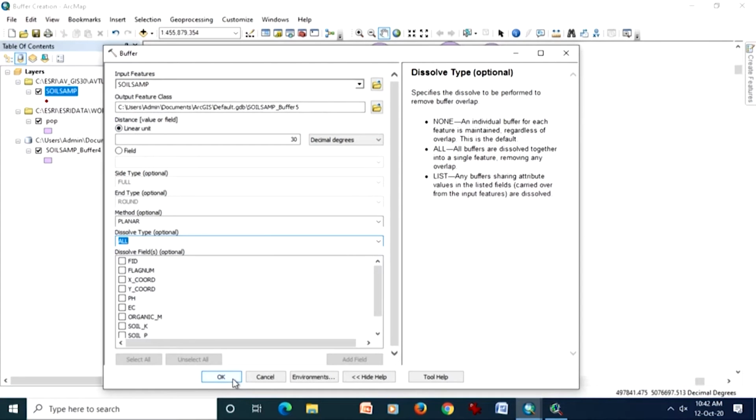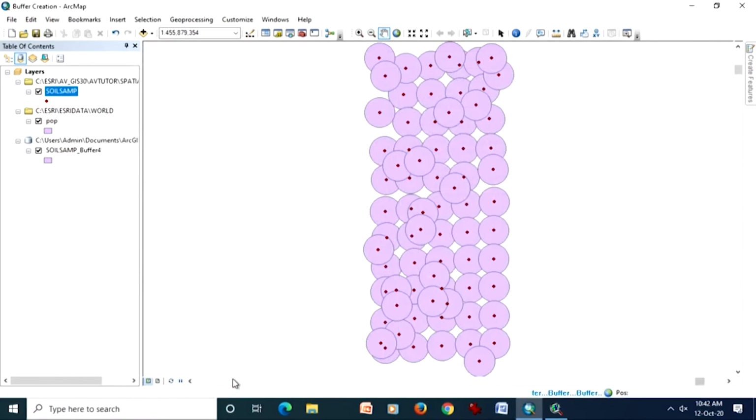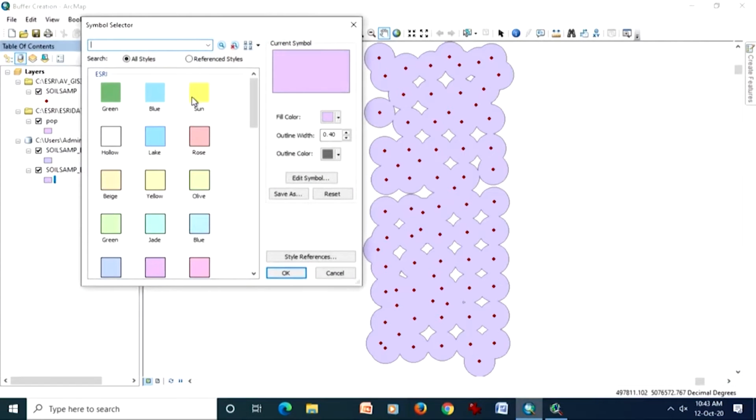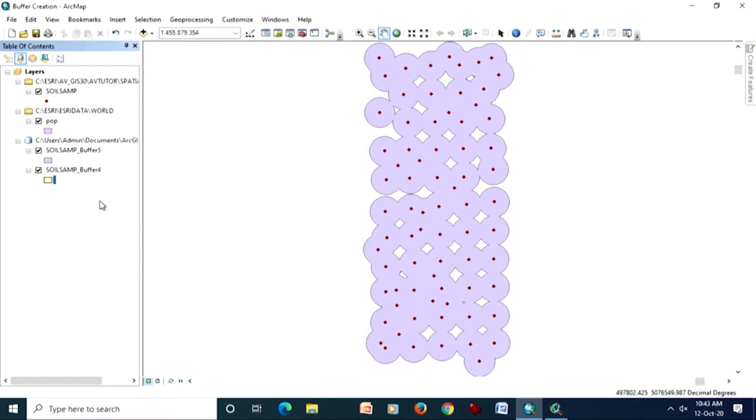It may take a little more processing time, because not only does the system have to create buffers around each point, but later on it also has to dissolve those buffers. Now what we are seeing here are these dissolved buffers. The buffers from earlier and these dissolved buffers are quite different. So if I give a different color to the previous one and bring it on top of this one, you can visualize what I am talking about.